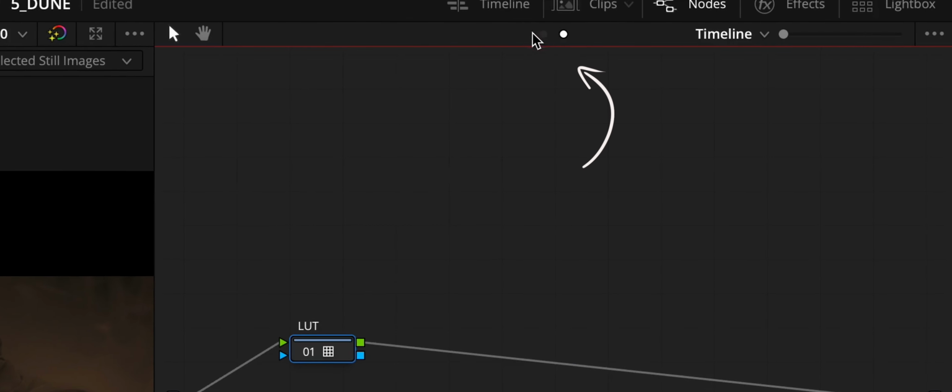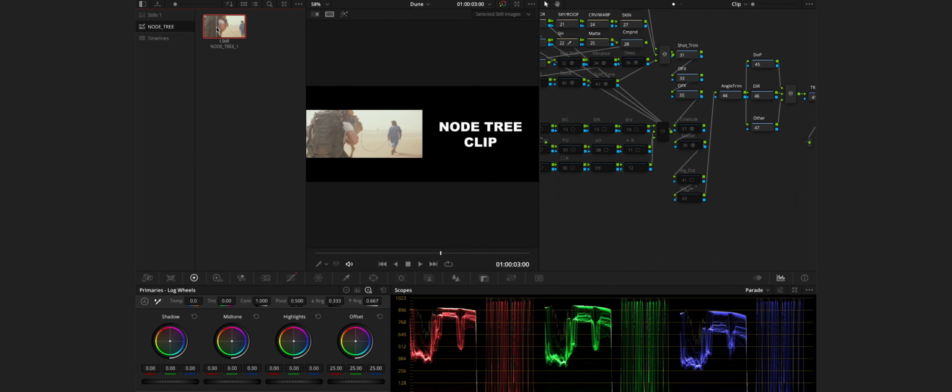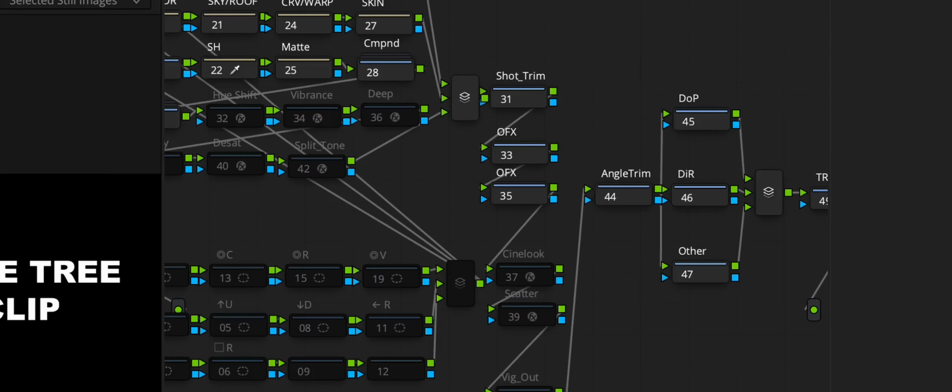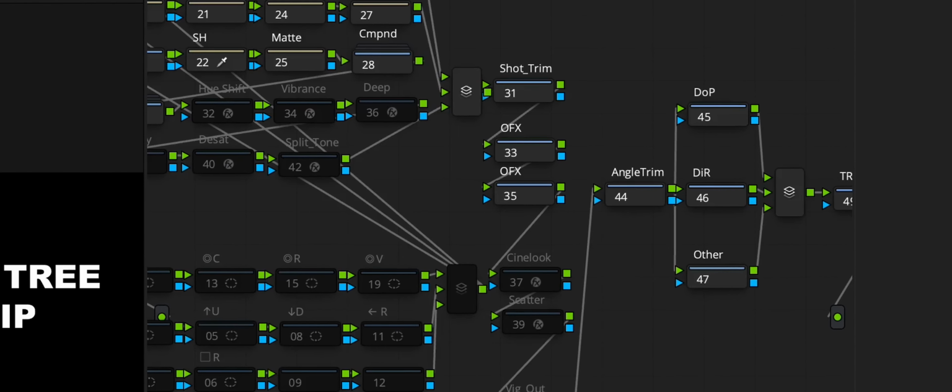So now I'm going to go to the clip tab and apply my node tree that I'm going to work with. Don't be afraid, and if you're interested in seeing a separate video about how I work with the node tree, post it in the comments and I will be sure to show it in future videos.